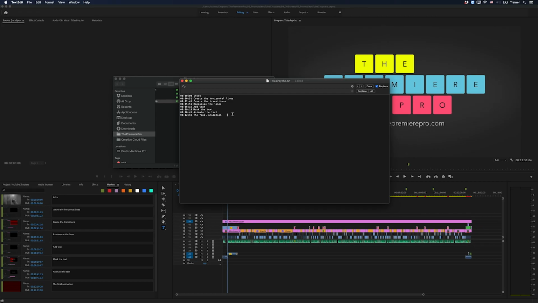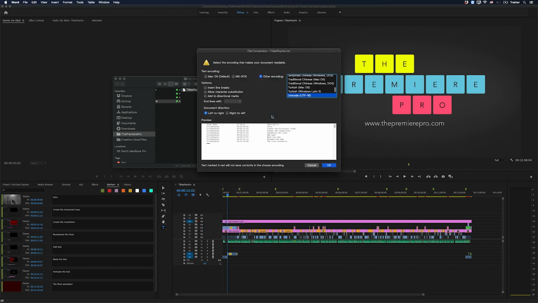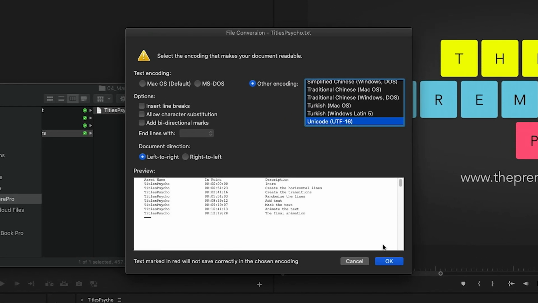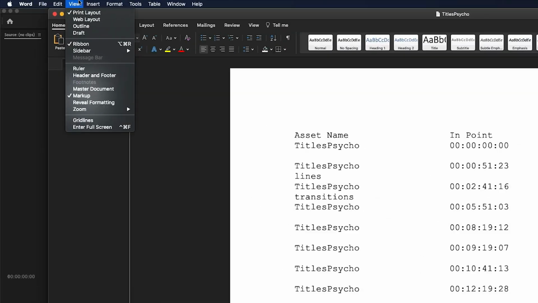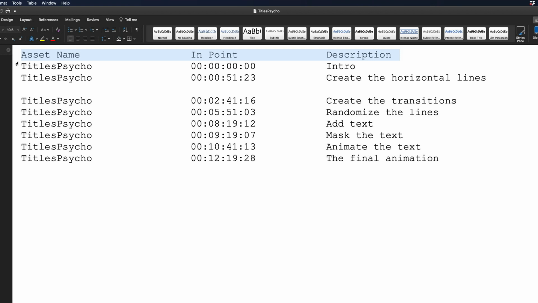I'll show you how to do it in Windows. I'm going to stay on a Mac, but the process is the same. So for Windows, you actually want to open this up in Microsoft Word, and you'll just get this little conversion window, which is okay. I'm going to change the view to web layout, and then I'm going to select this first line here and press Delete.